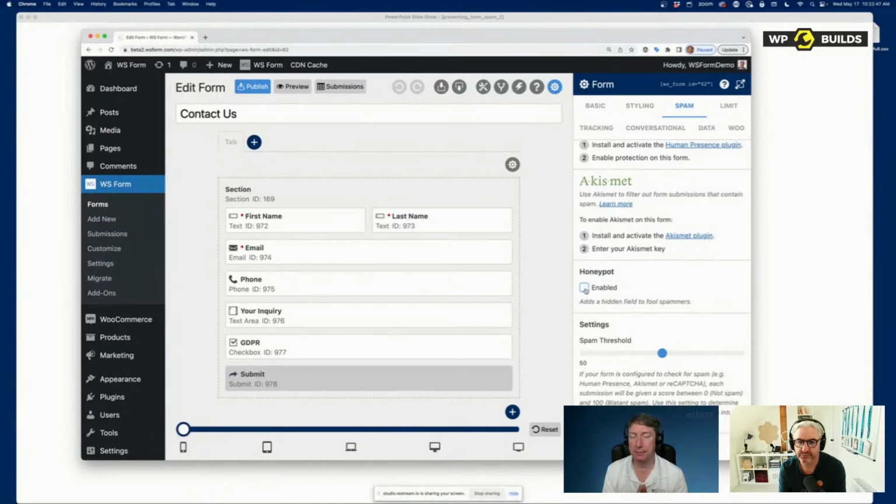Now, some spam systems return a score. So 0 is basically no spam, 100 is blatant spam. You can control the level at which you think something's spam here. We leave that at 50 by default, but if you find that you're getting too much spam, you can bring that down a little bit. If you find that it's blocking too much, you can increase it. With that in mind, is it better to start with it lower and ramp it up so that at least the submissions are getting through?